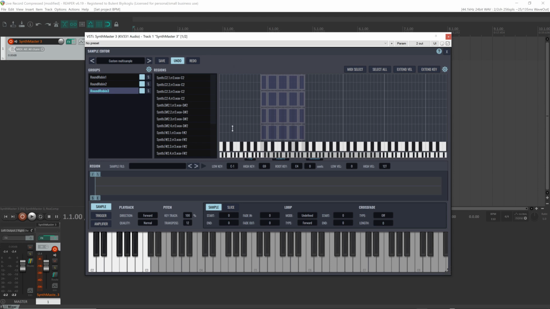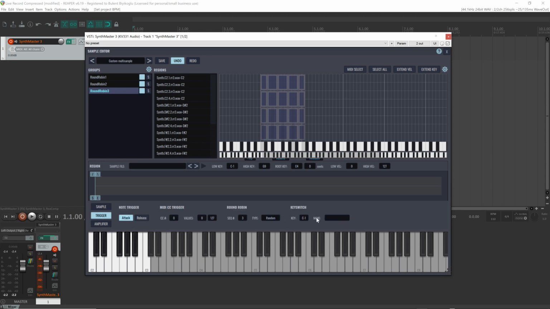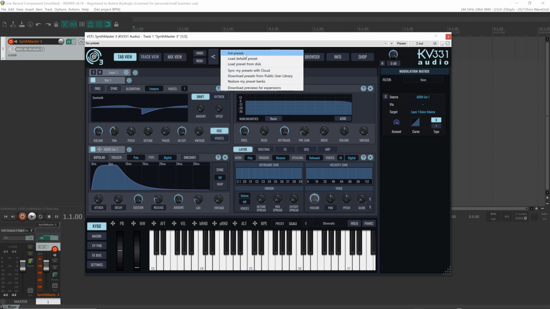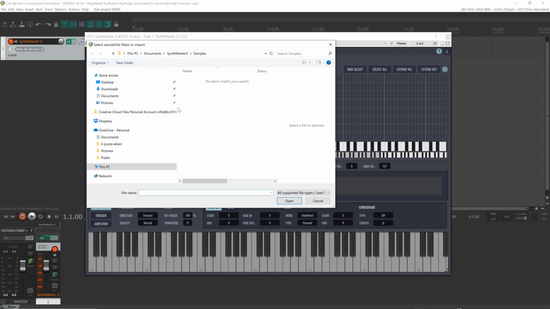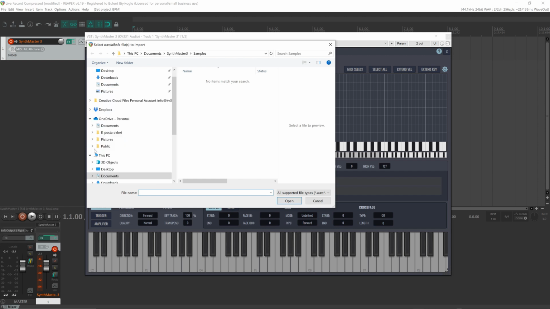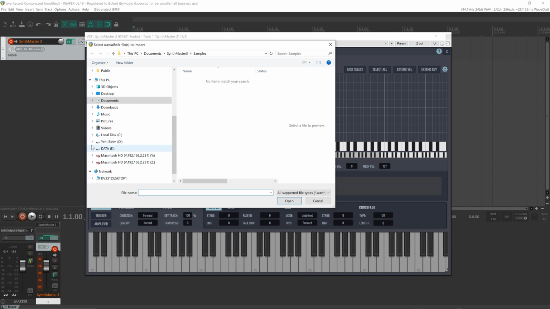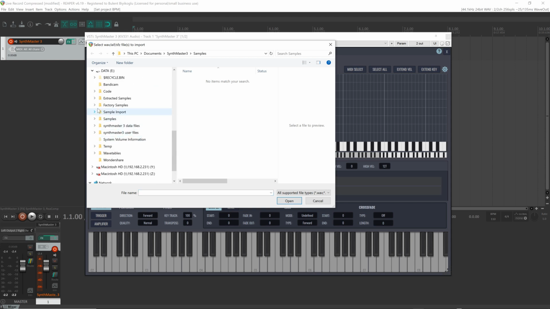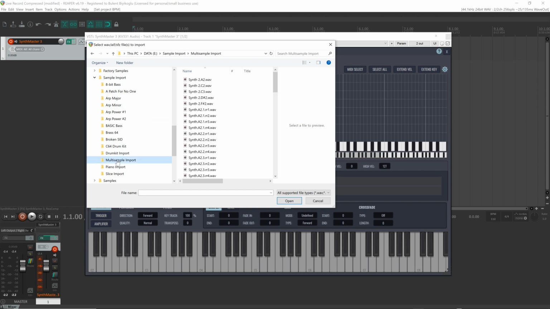And finally, I'm going to talk about the key switches in the next part. To explain key switches, I'm starting off with an init preset again, and I'm selecting new multisample. So let's select a folder again for our multisample. Sample import, multisample import. Okay, so first I'm going to import these 5 synth notes.